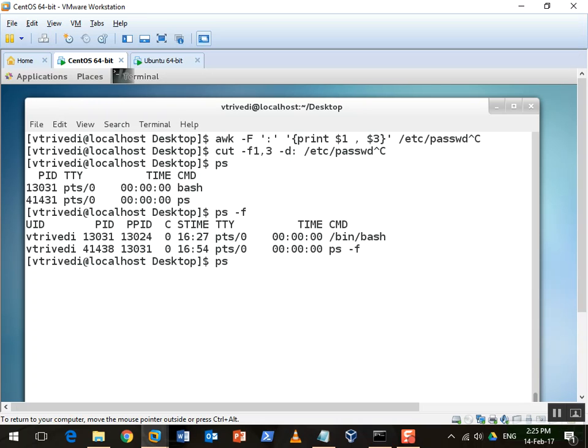We can get it with ps -f pipe awk, single quotes. First I want to get my process name or the command name. Can you tell me the column number where my commands are coming? What's the number of that column in which I will be getting my commands in the output from my ps -f command?